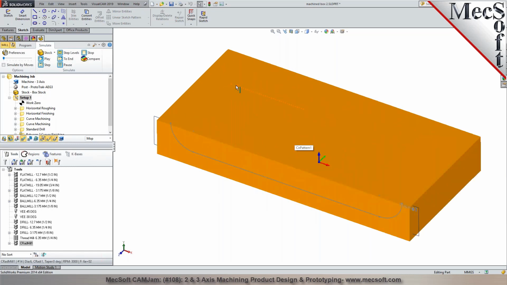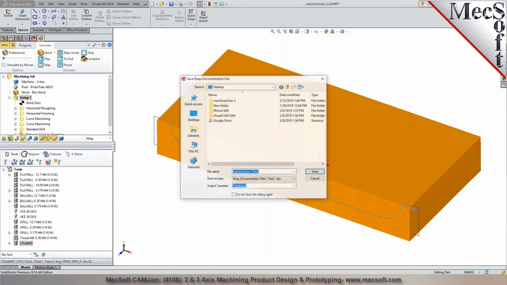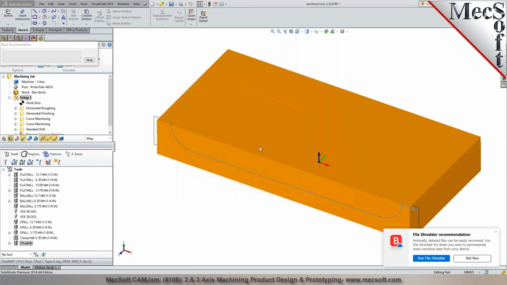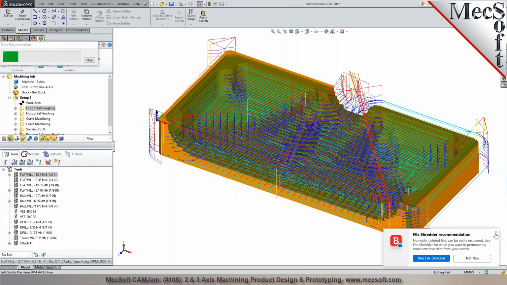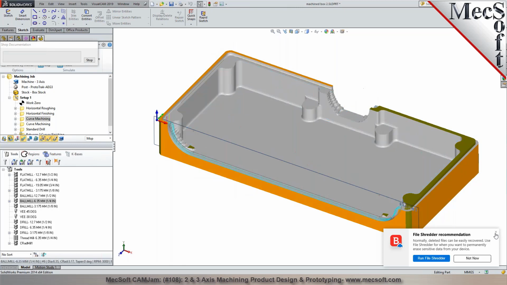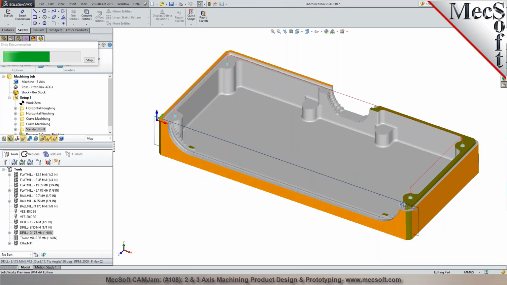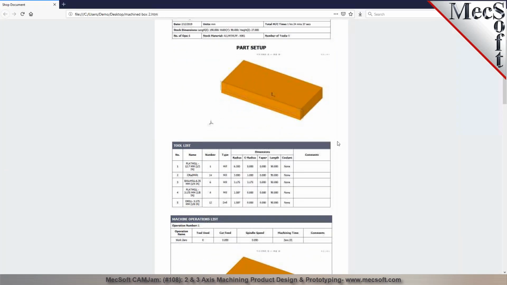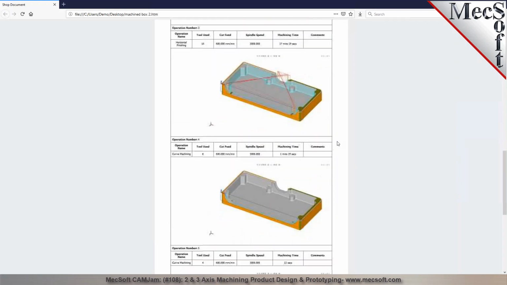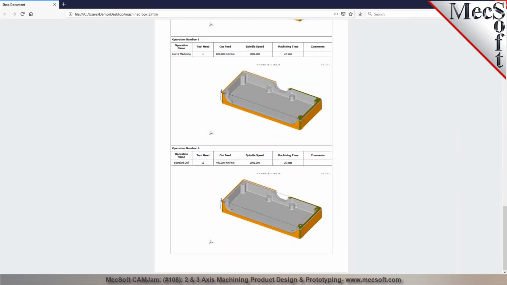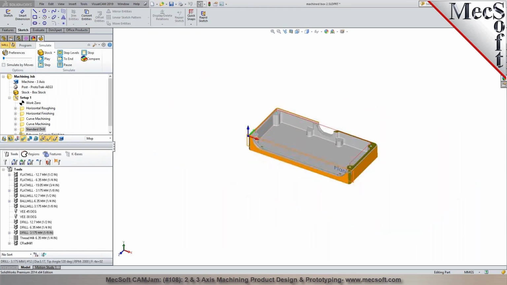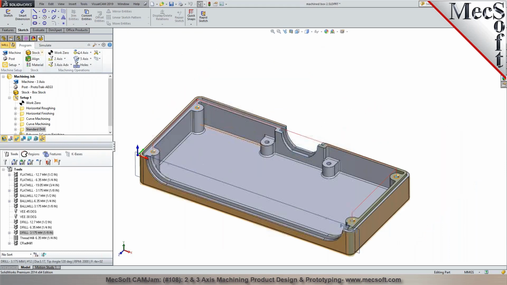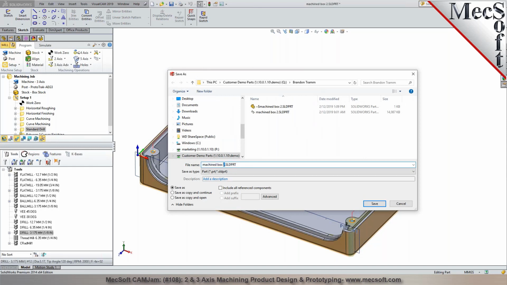So once you have it simulated, I'm going to right-click and choose shop documentation again. I'll just overwrite the same file. Yep. So now you'll have a screen capture of what was visible on your screen. Perfect. That's nice. All right. Okay. So that's how you can generate a shop documentation. And finally, saving this part within SolidWorks saves all of the CAM information into the same file. So if I do a save as, and I'll just call it revision 1.